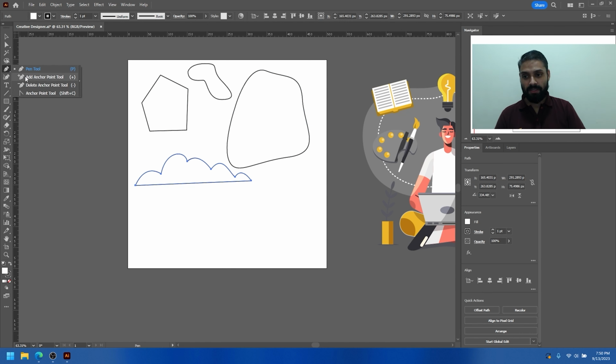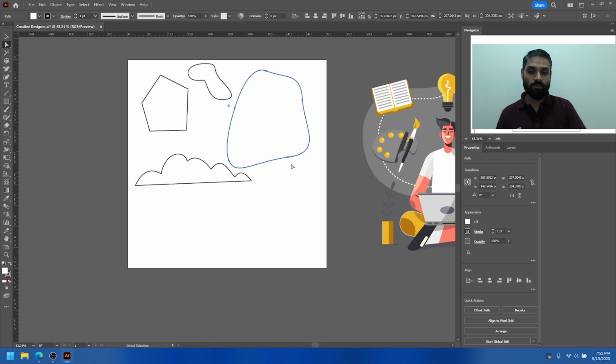Now there are some other pen tools, like plus and minus. Let's understand what they are. Let's understand plus first. Previously I counted the anchor points. I'm choosing the direct selection tool to identify how many anchor points are here. If you want to know how many anchor points are in your shape, you can select the direct selection tool, and then you can see the anchor point details.